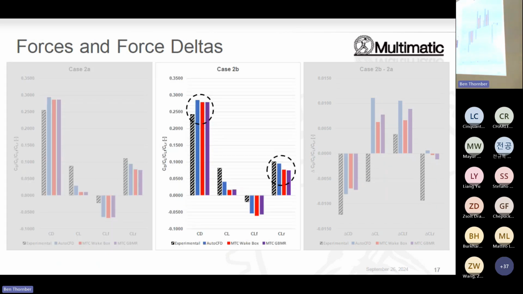For case 2B, very similar story. We see a very consistent delta between the committee mesh and our meshes. Our meshes, be it wake box or GBMR, show some really good agreement. But the same differences in drag and rear lift are ever present still. So it's nice that we're seeing the same consistency with the same GBMR for both geometries. So it's showing that we can actually use the same refinement volume across different geometries, which is great to see.